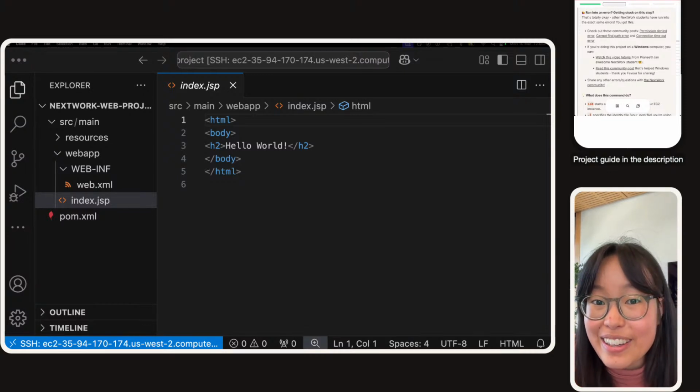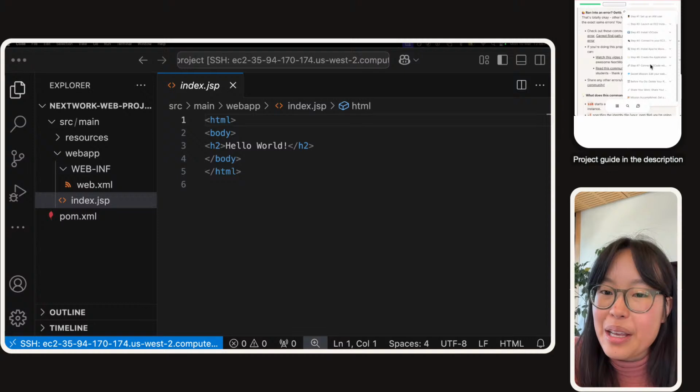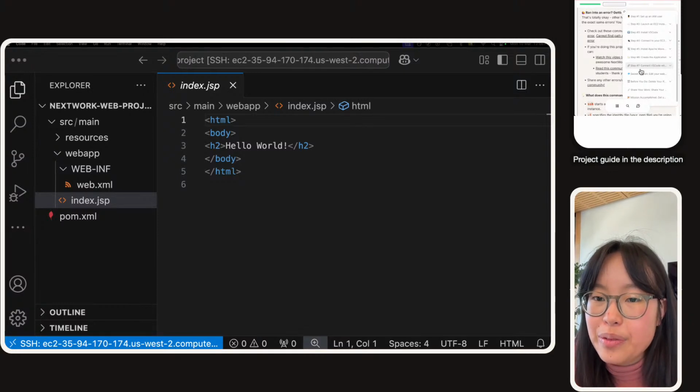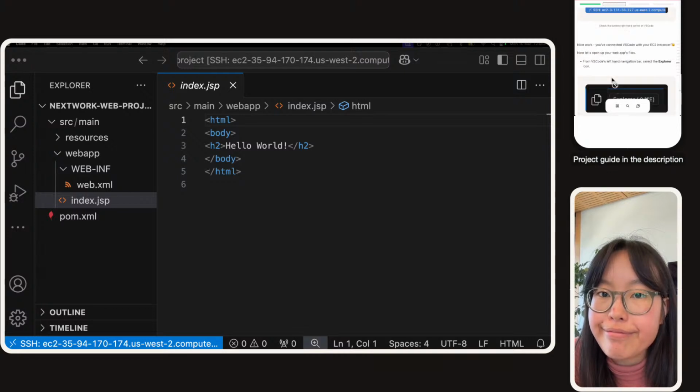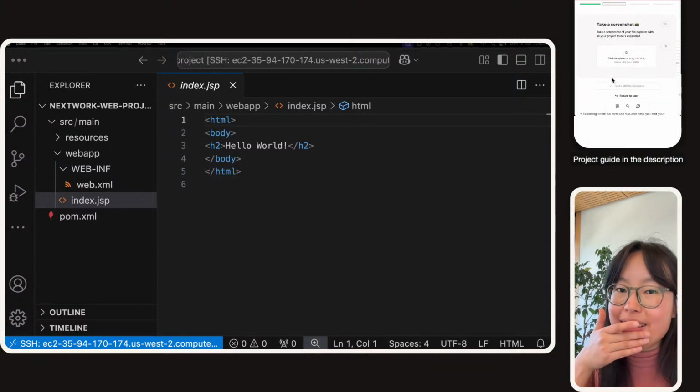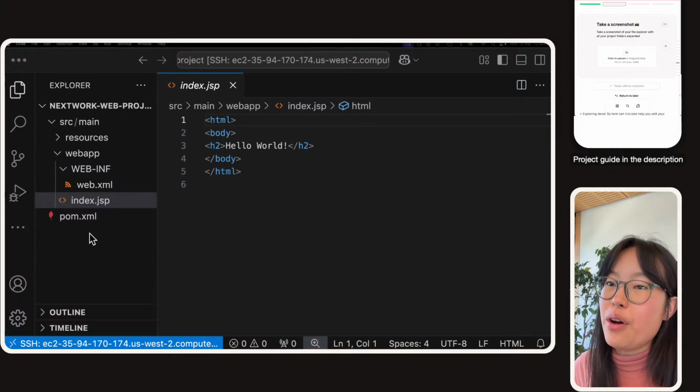Okay. So great work, everyone. We were up to taking a screenshot of our file explorer with all of the project folders expanded. So let's take a screenshot of that.